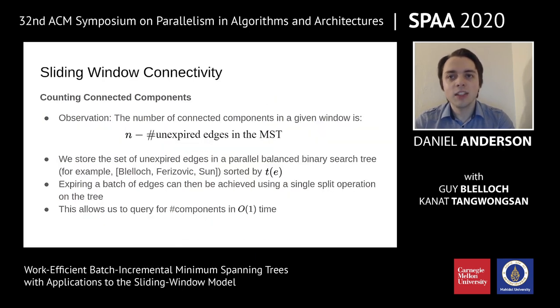Now we can make one simple extension to this, which turns out to be a useful ingredient in many of the subsequent sliding window algorithms. In many of those, we don't just want to know about the connectivity between pairs of vertices, but we want to know about the global connectivity. In particular, we want to know how many connected components the graph has. A simple observation here is that the number of connected components inside a given window can be deduced from n minus the number of unexpired edges that are part of the current MST.